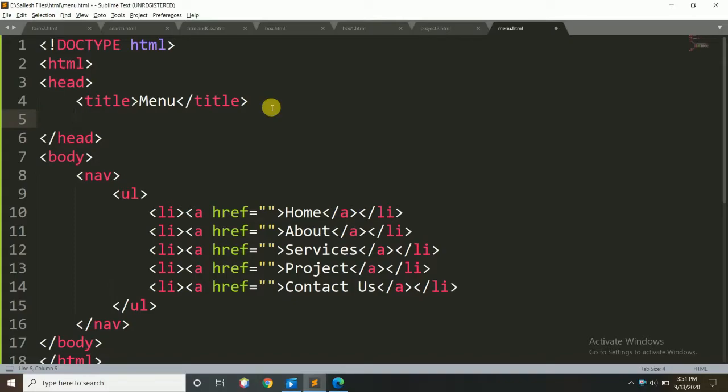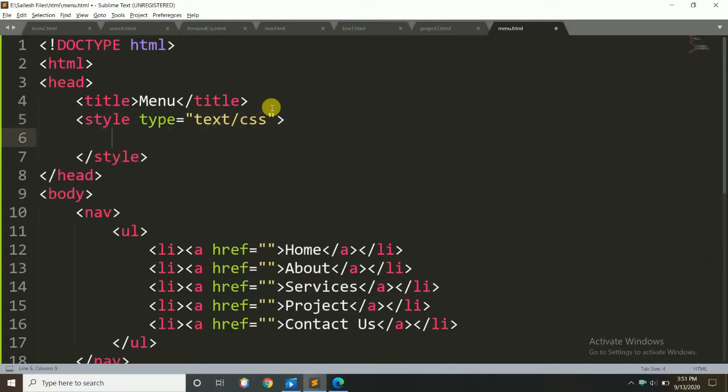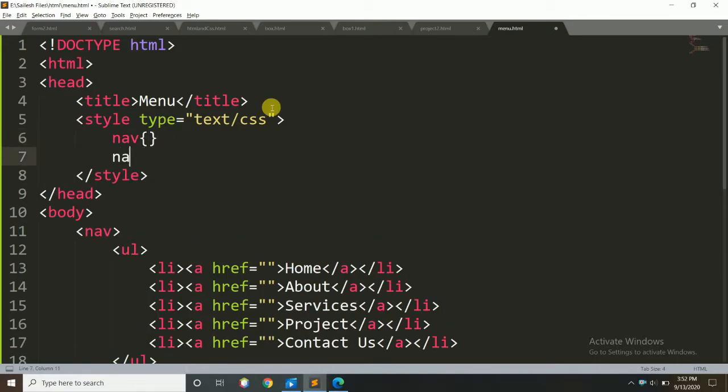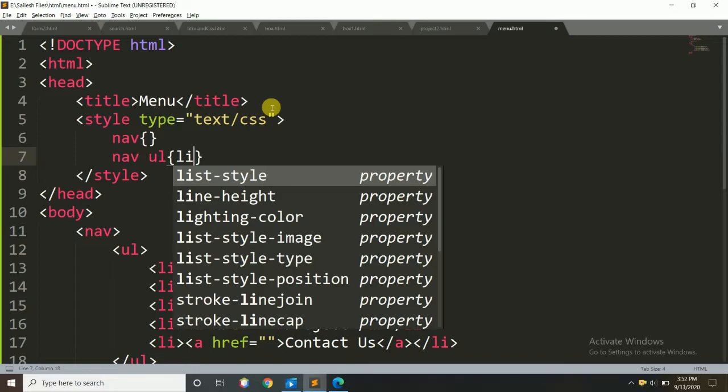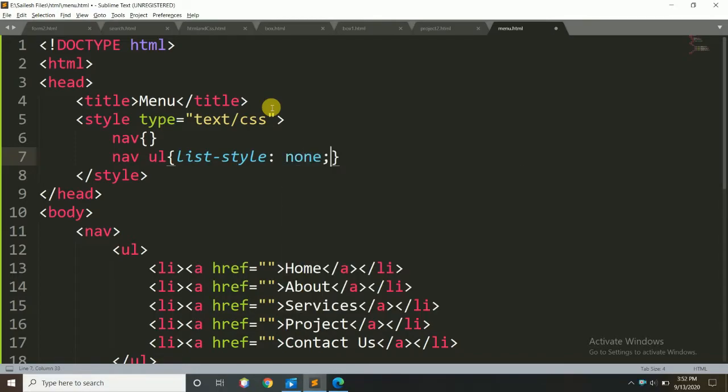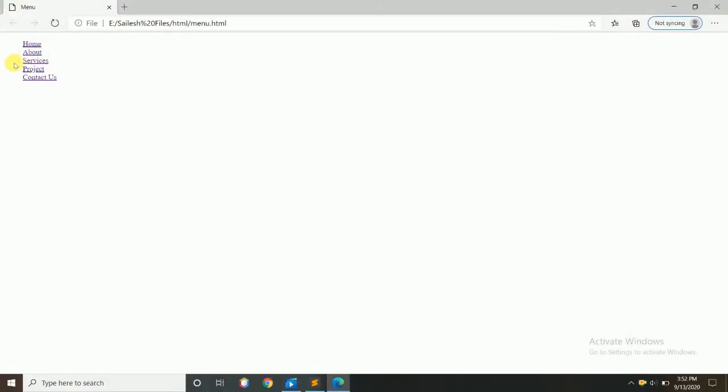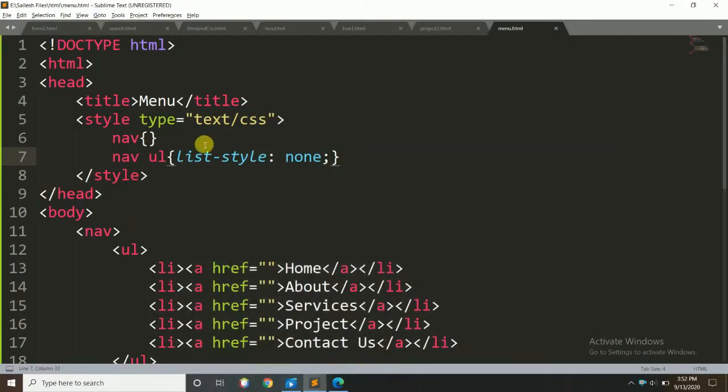Okay guys, now I'm going to set the style in CSS. Here you can type any CSS modification. I'm going to write nav. First one is nav, then the next one is nav ul. This means the ul of nav. And next, here I'm going to set list-style equal to none. When you set this, the bullets will be removed. Now refresh it, the bullets are removed.